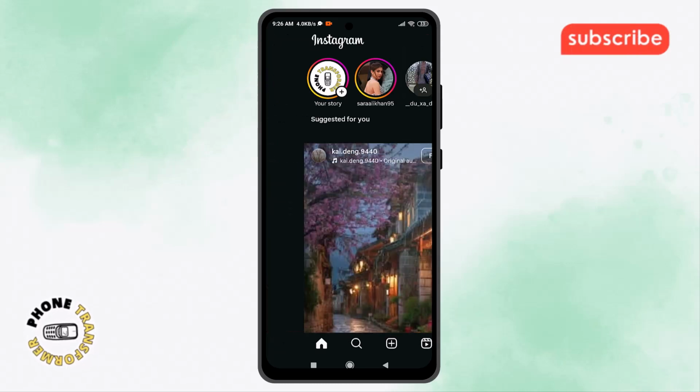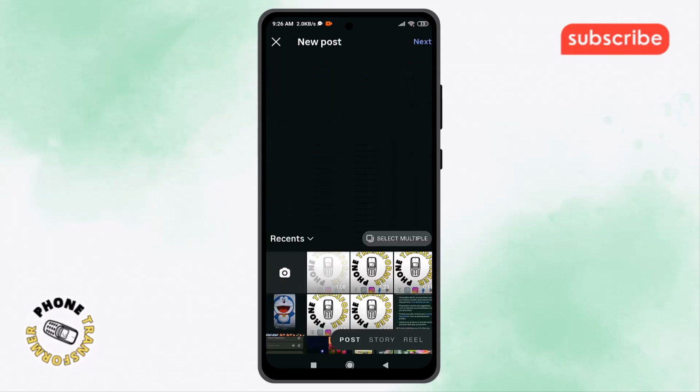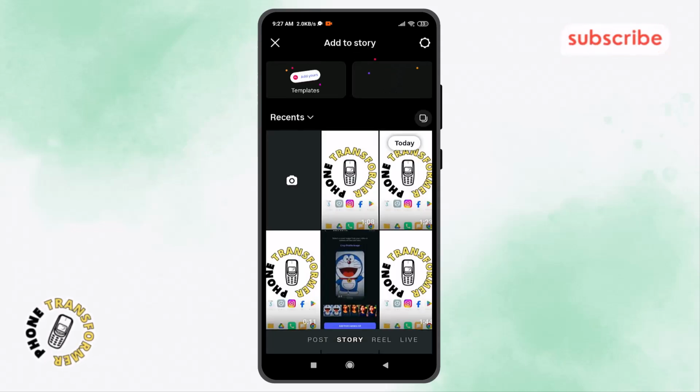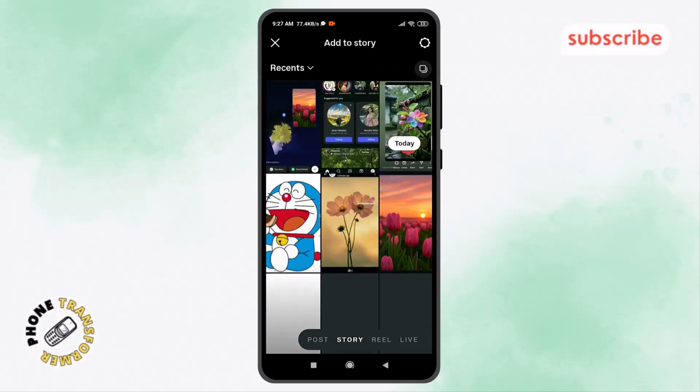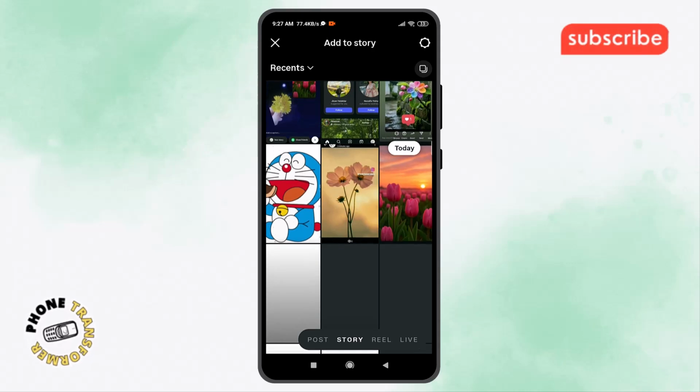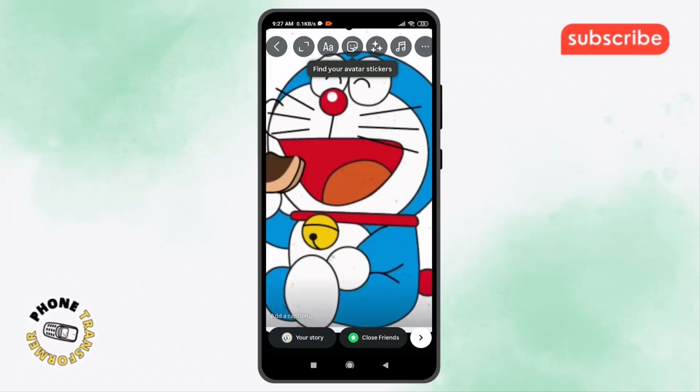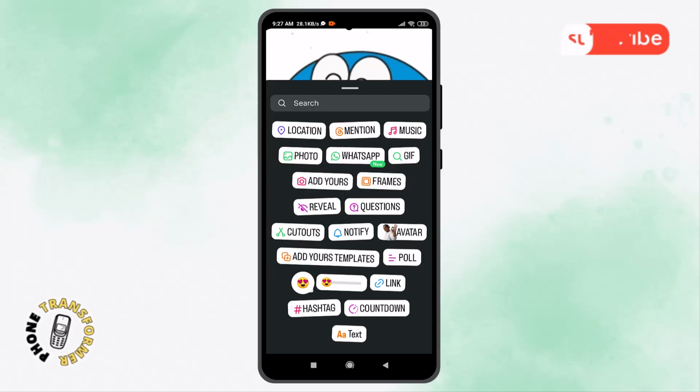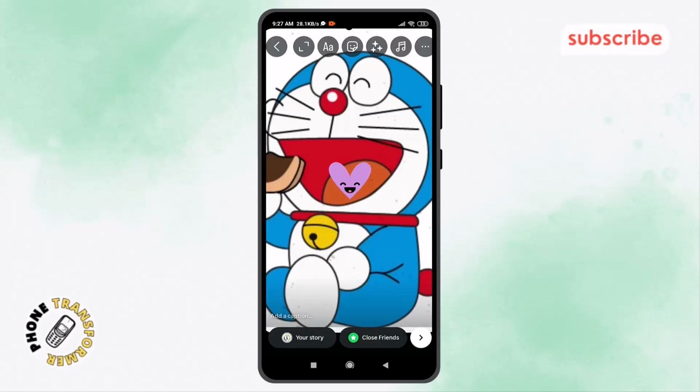Step 8. Tap on the plus icon at the bottom of the screen and select the story option. This opens the camera and gallery for you to choose your content. Step 9. Choose the photo or video you want to post and edit your story as needed. Add filters, text, or stickers to make it stand out.